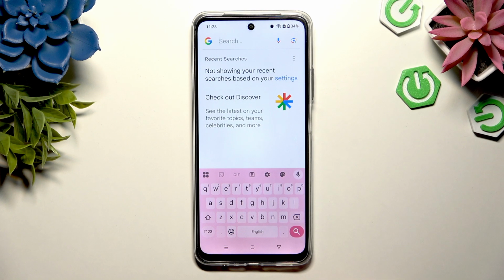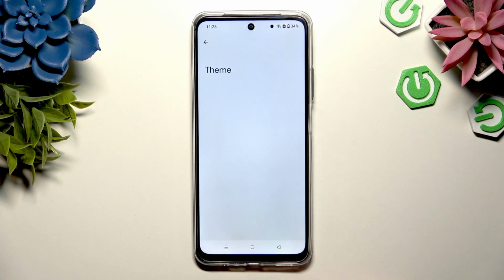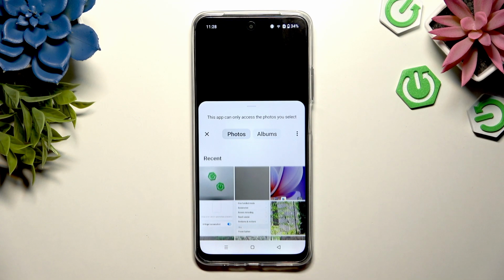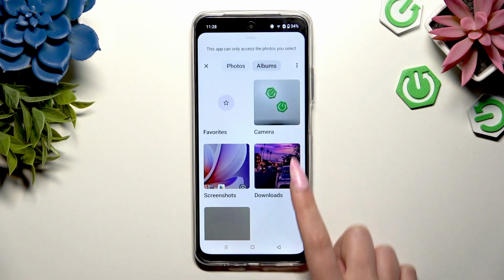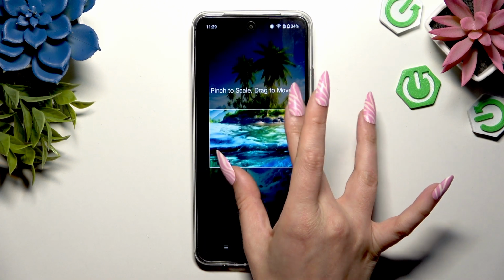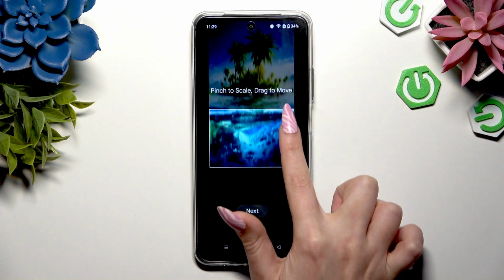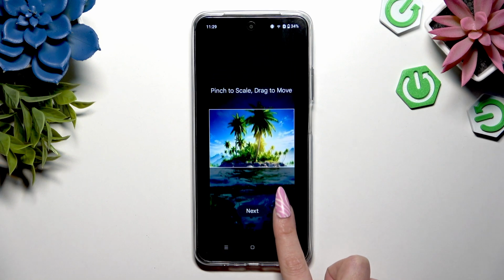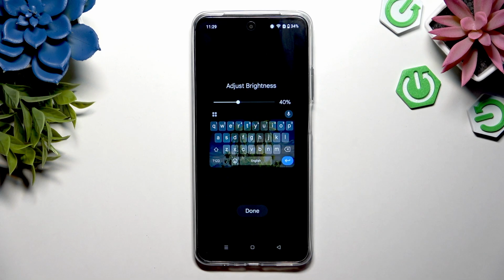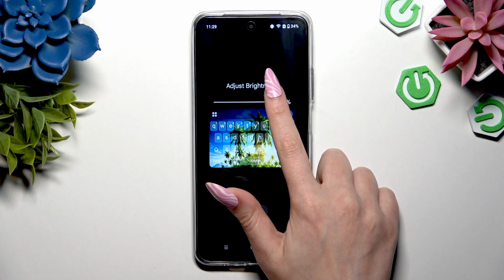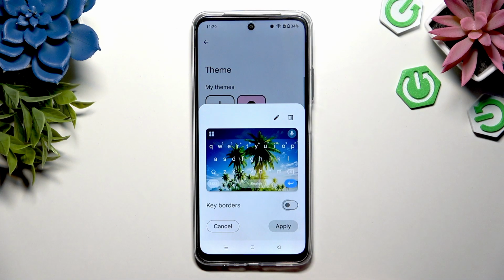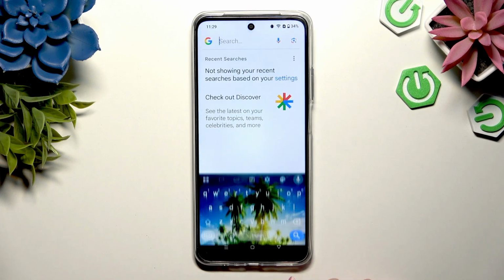In order to customize it though, go back to the same settings and this time use this plus icon under My Themes. Now click on a photo you wish to apply as your new keyboard's background. Pinch it to scale, drag it to move, and select Next. Adjust brightness by swiping left or right. Hit Done. Manage key borders and choose Apply.